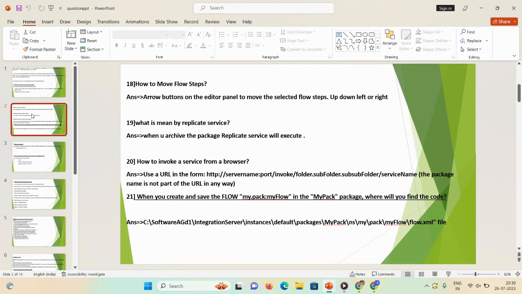Now let me open the second slide. The 18th question is how to move a flow step. If you are an experienced person, this is a very easy question, but if you are a beginner in webMethods, you need to answer this kind of question. You can say that with the help of the arrow buttons on the editor panel, we can move the selected flow step up, down, left or right.